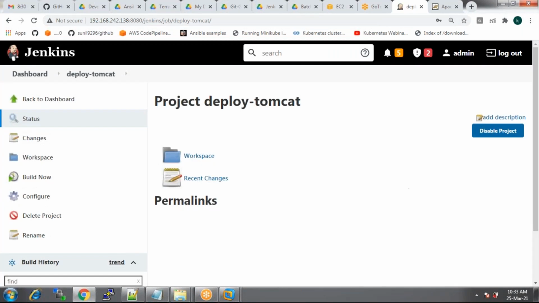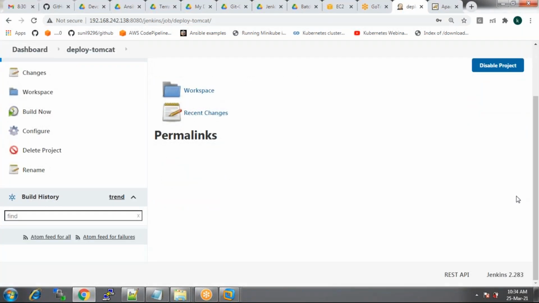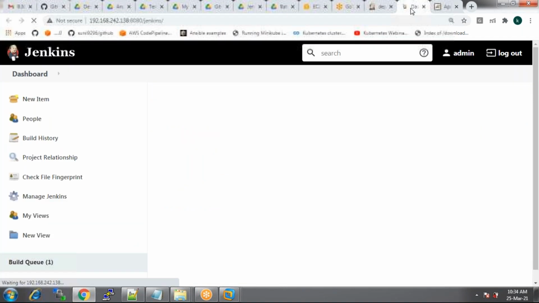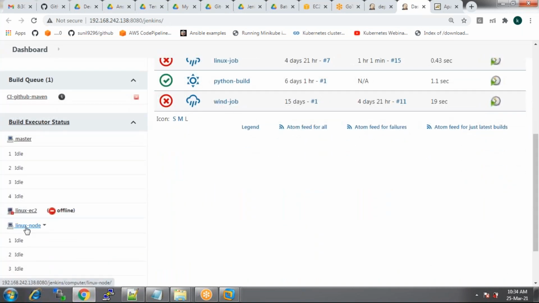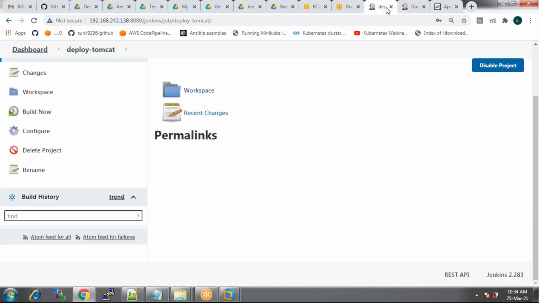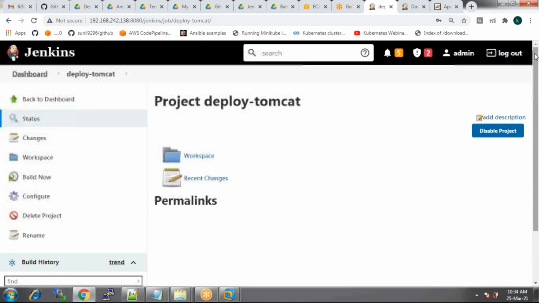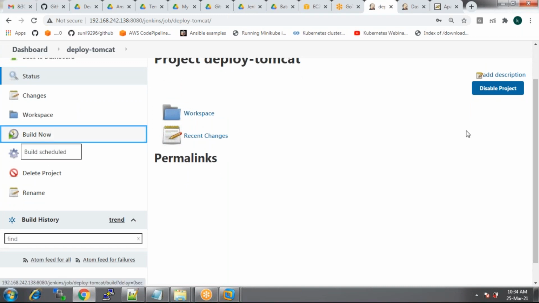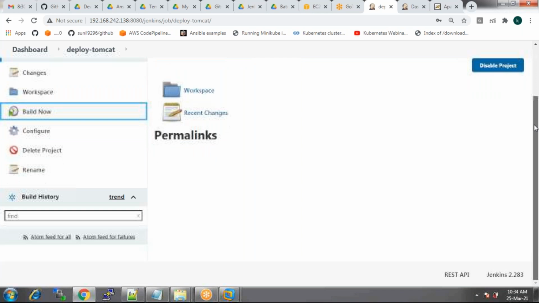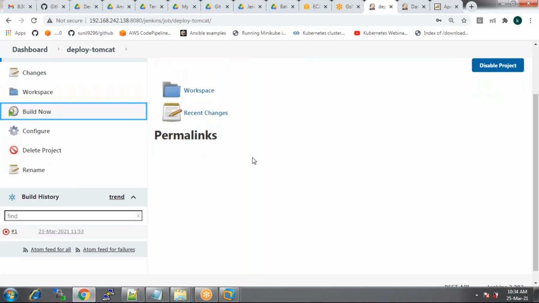Is our node online? Let me find out. So where is my node? The node is online, so no issues. We can run the jobs straight away. Let's see, will it be deployed? Will it be a success? Let's see. So it was a failure, right? You see that build number 1, it was a failure.